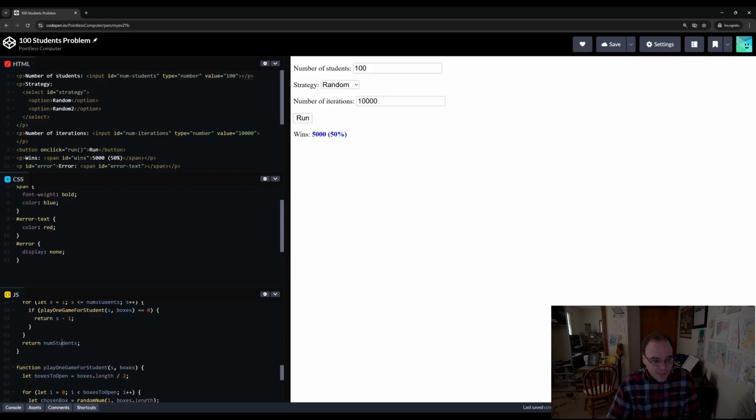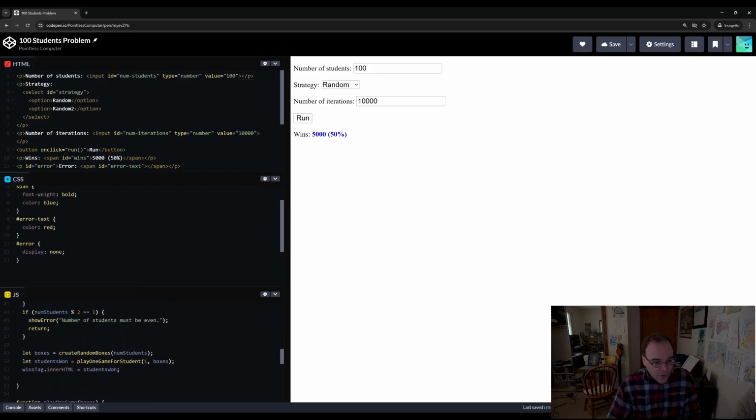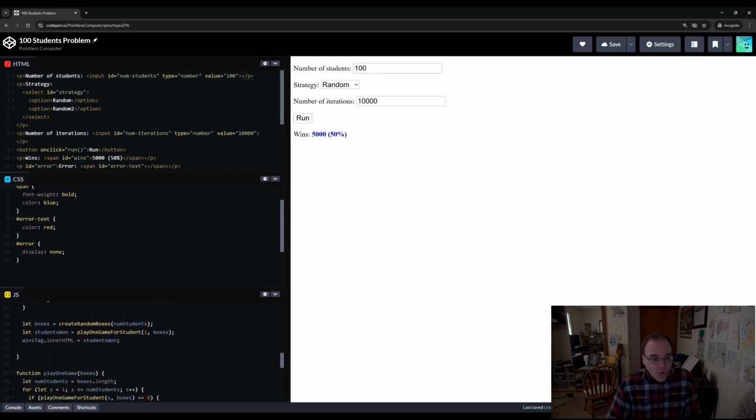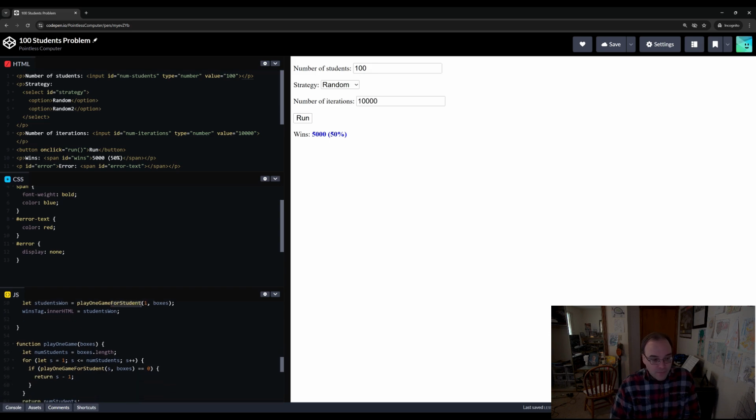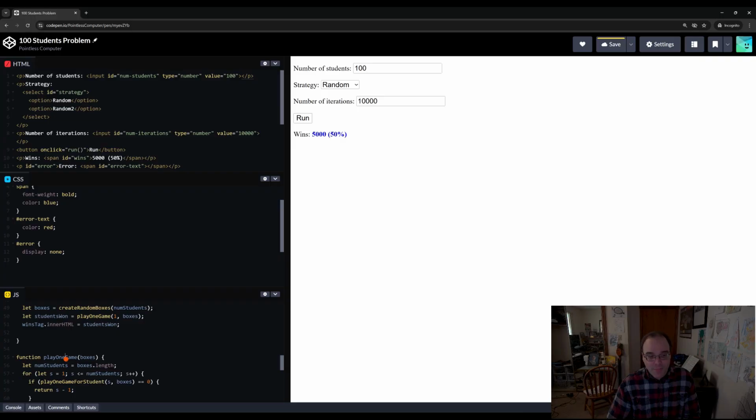If we go back up here to where our function call is, we're going to change this from play one game for student to just play one game, right? We're going to call our new function because we want to play an entire game. That was just a placeholder to play for one student. I'm going to get rid of the 1 here because we're actually playing with all the students now, right? This only takes the boxes and plays 1 full game with all the students, and this returns the number of students.